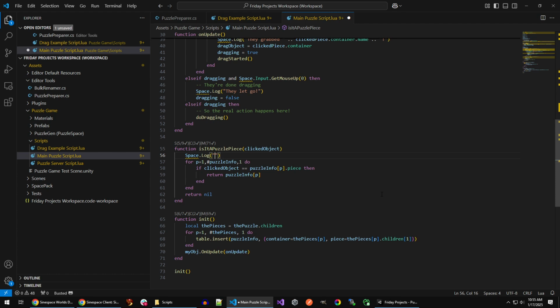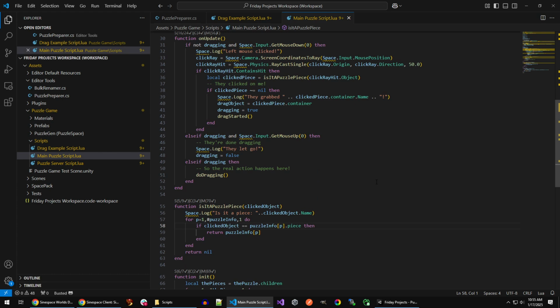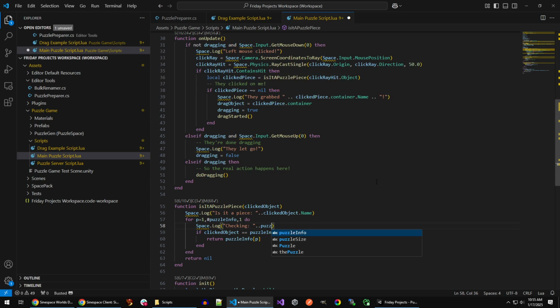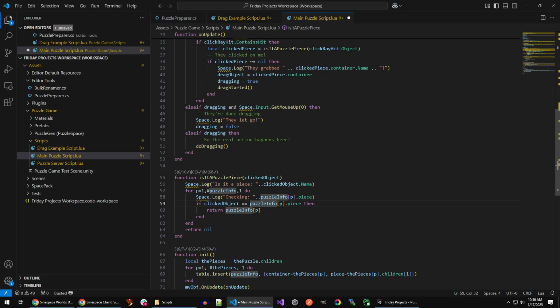Space.log, is it a piece? Clicked object dot name. Let's see what we're actually clicking on. And then we'll say checking puzzle info p.piece. This may be an object mismatch, but we'll have a look here and see what we've got.